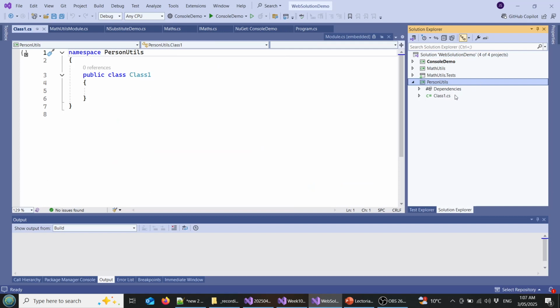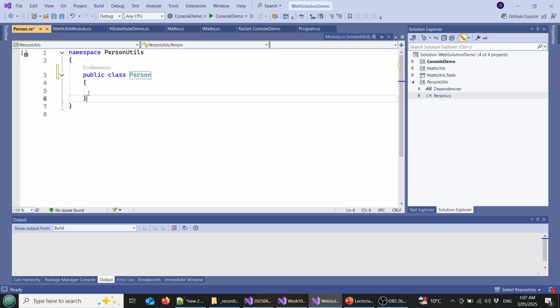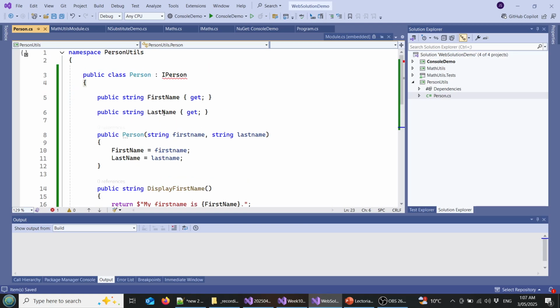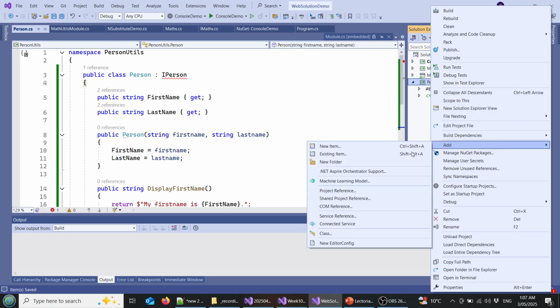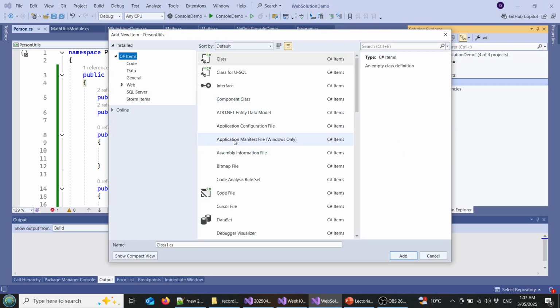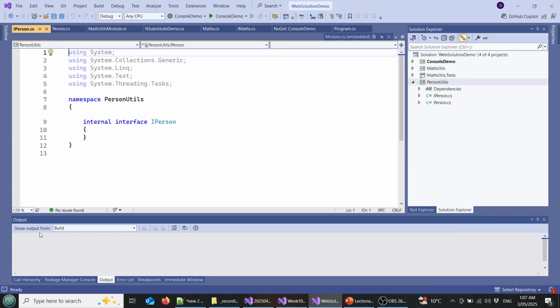So here you have the persons. Perhaps I'll just copy paste from the existing one, and you also have the interface, just to save time. IPerson. Hang on, I'll be back.